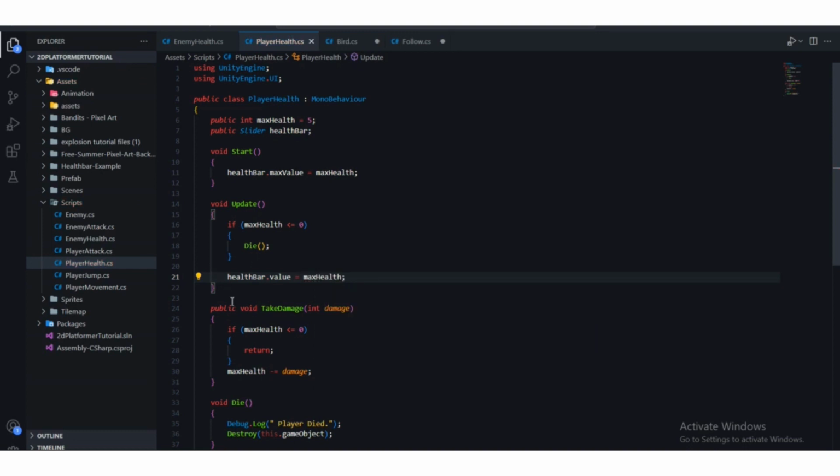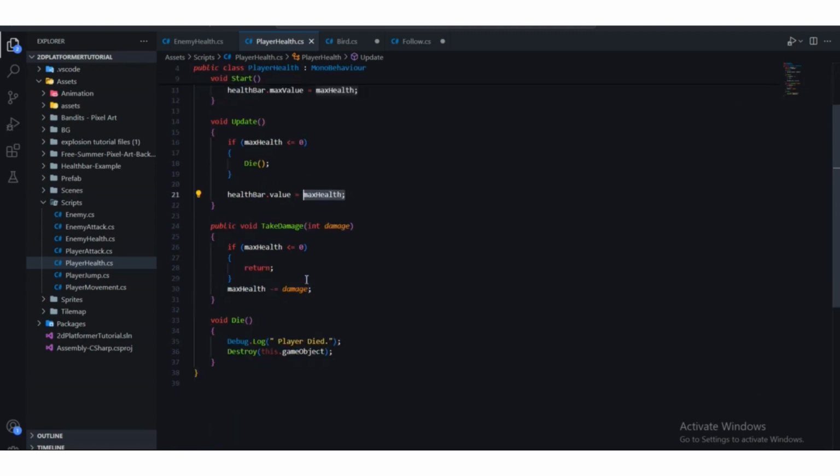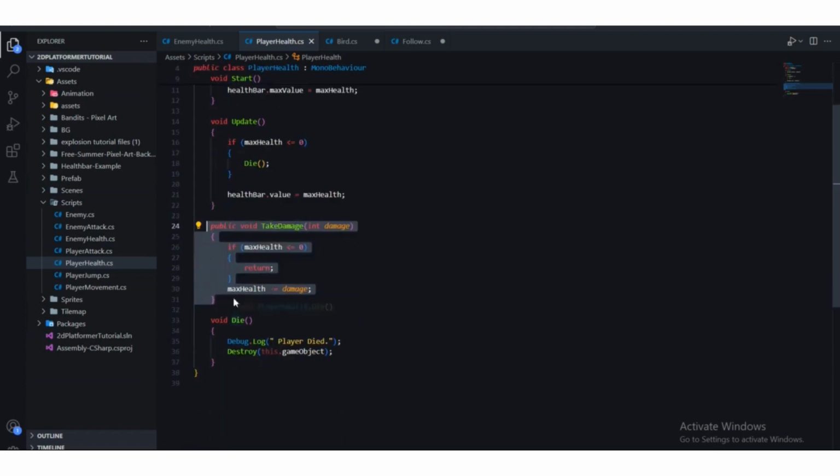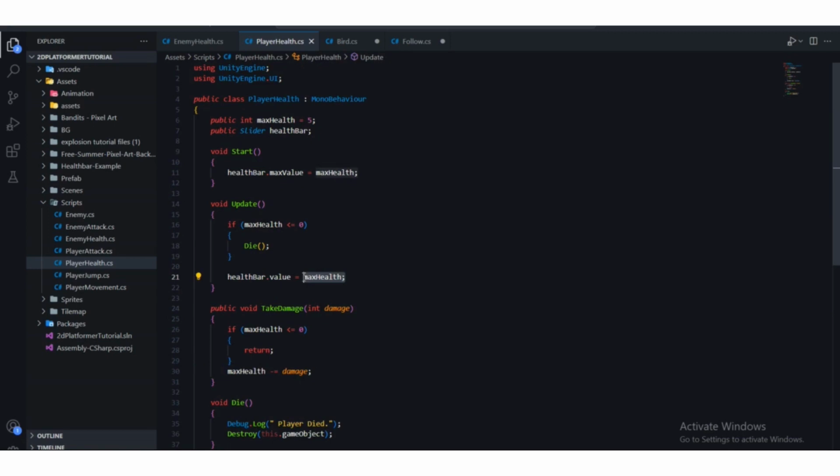Why are we doing it in the update function? As you know, the update function gets called every single frame, and we need to keep track of how much health we have. So that's why we are doing it in the update function, and we are updating the health value according to our max health. Let's suppose we call this take damage function for the first time. Max health is 5, so 5 minus 1 will be 4. So the health bar dot value over here will be 4, because we are directly setting it.